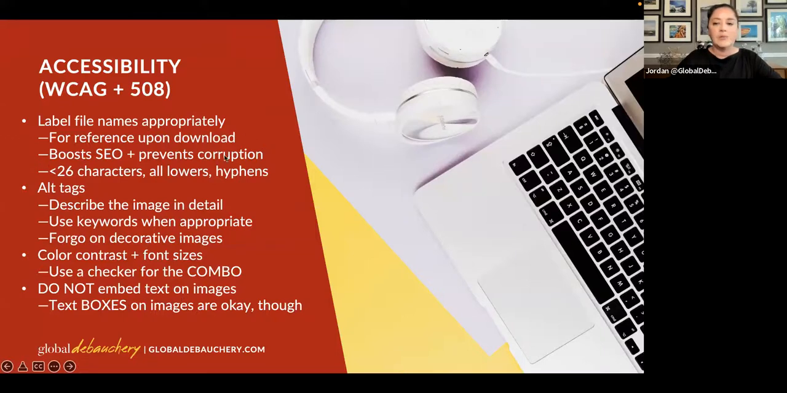Okay, accessibility. Accessibility is just making your site more accessible for folks who might be deaf or hard of hearing, or might have sight issues, or be blind entirely. This is where some of this stuff is very important and comes into play.